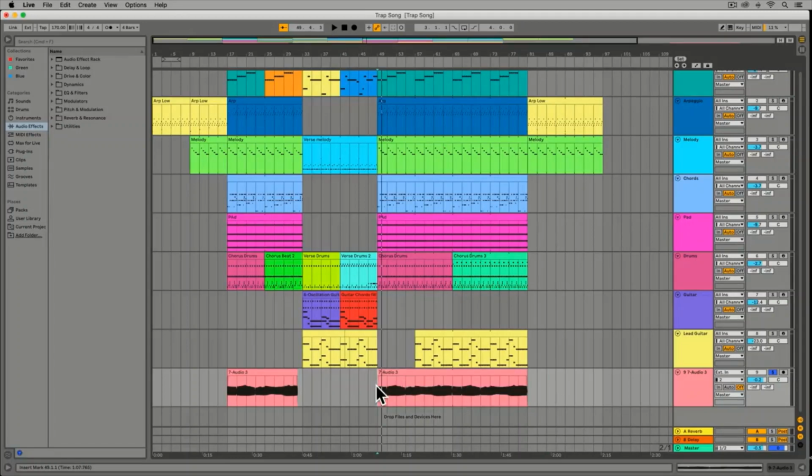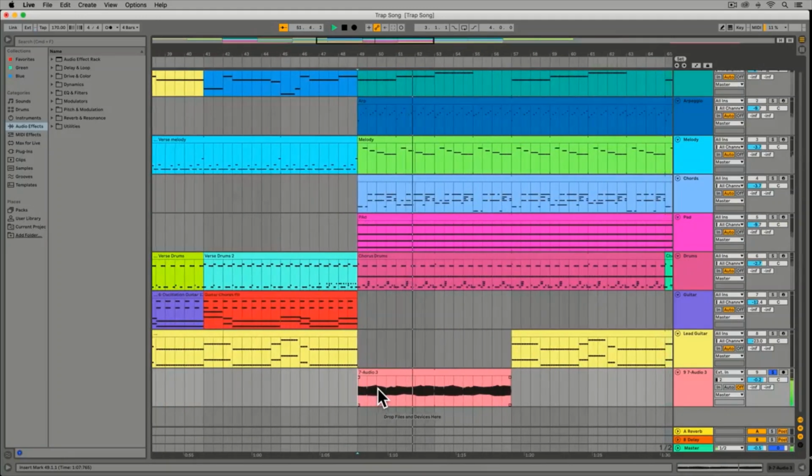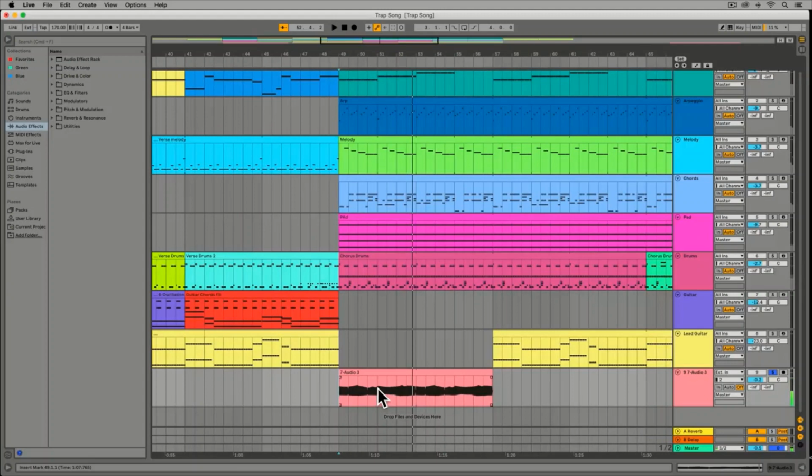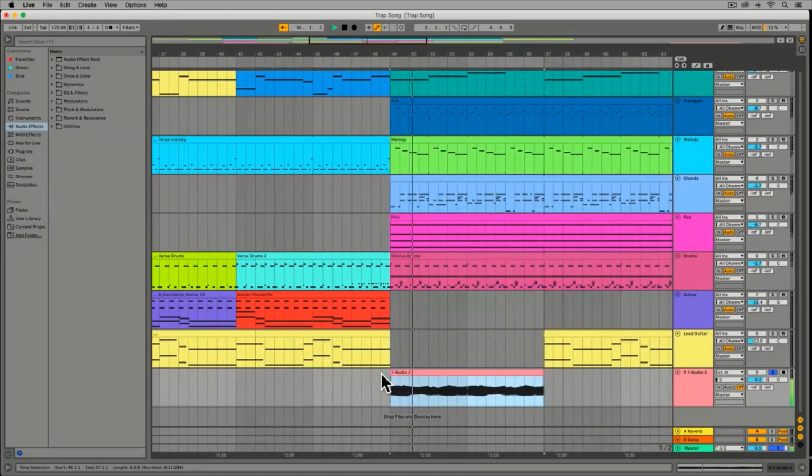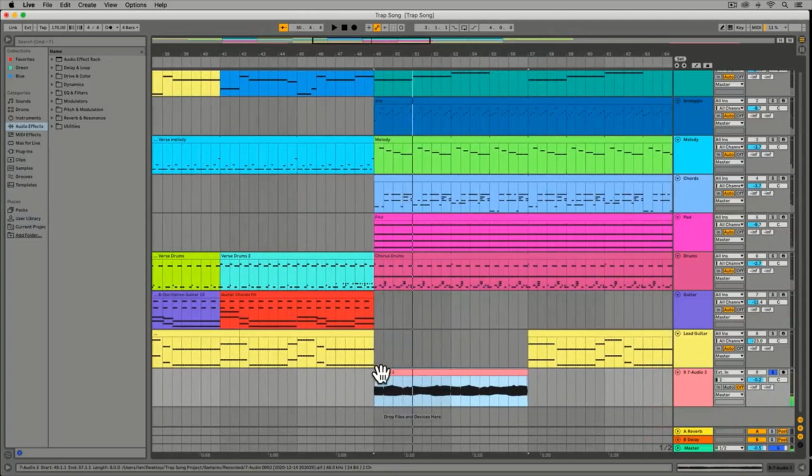Now, one final editing feature that you can use in the arrangement view is reversing audio clips. So I'm just going to shorten this clip once again. I'm going to make it really fast this time. Right, so to reverse an audio clip, simply select the clip that you'd like to reverse, then hit the letter R on your computer keyboard. Or you can reverse it back again.